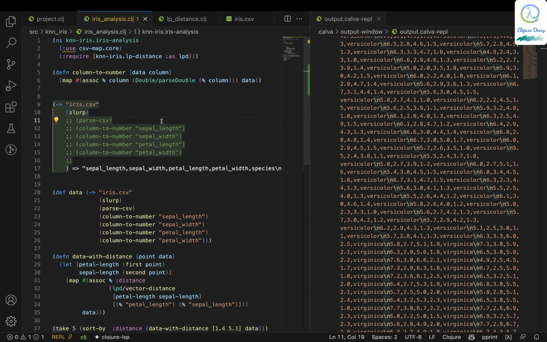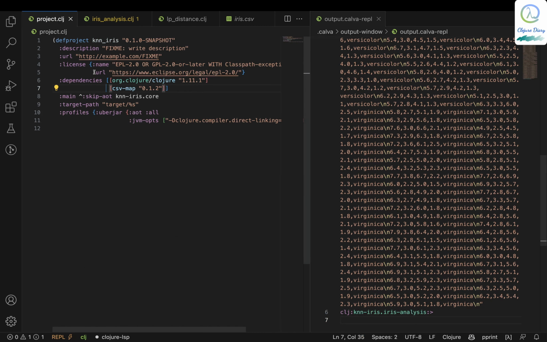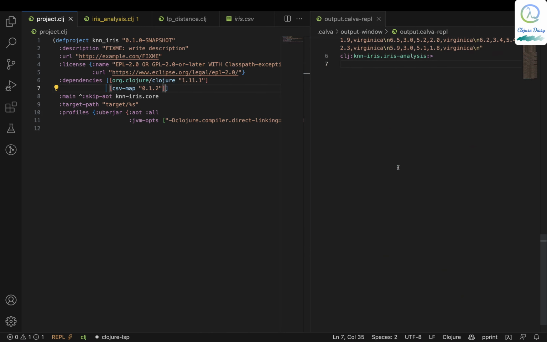Then what I've done is, in project.clj, this is a Leiningen project. Some people are telling me to go with deps.edn, but this is the thing I just know. Look, I'm just a Clojure learner, I can say I'm an amateur in Clojure. So I just found this library CSV map. If you go to Clojure and look, you'll see it.